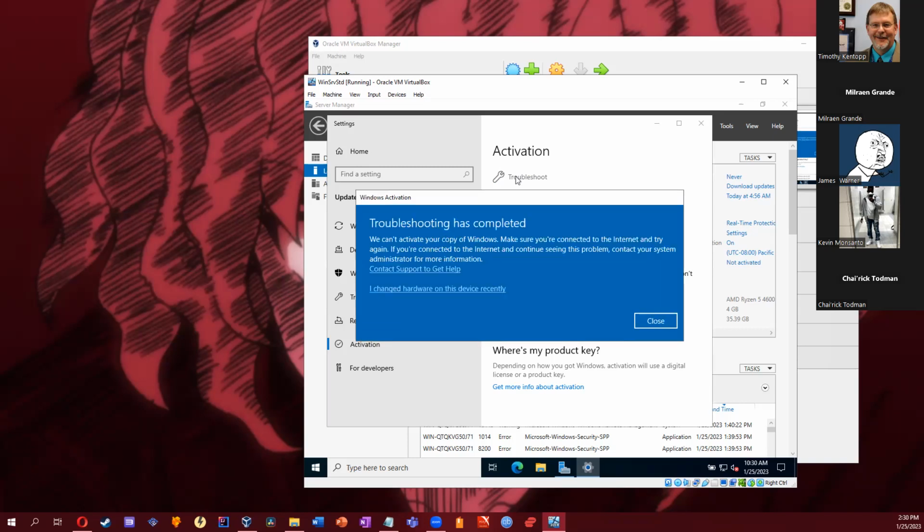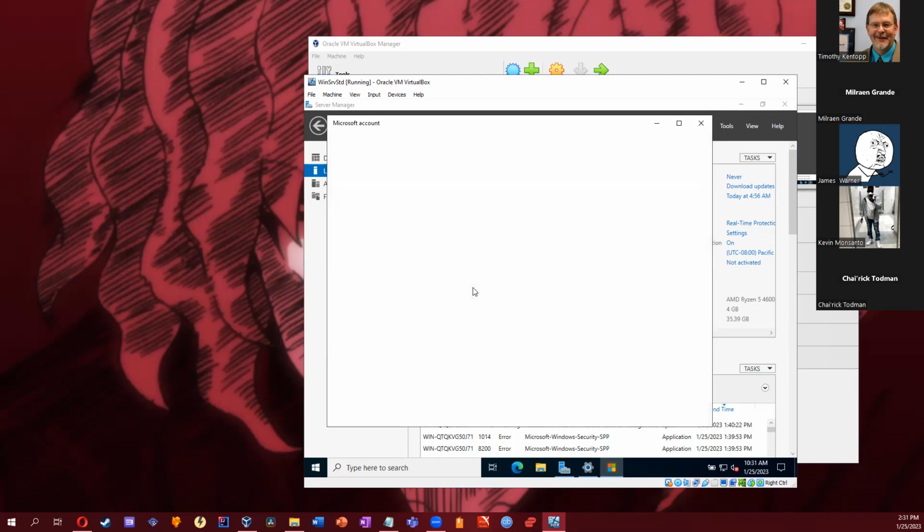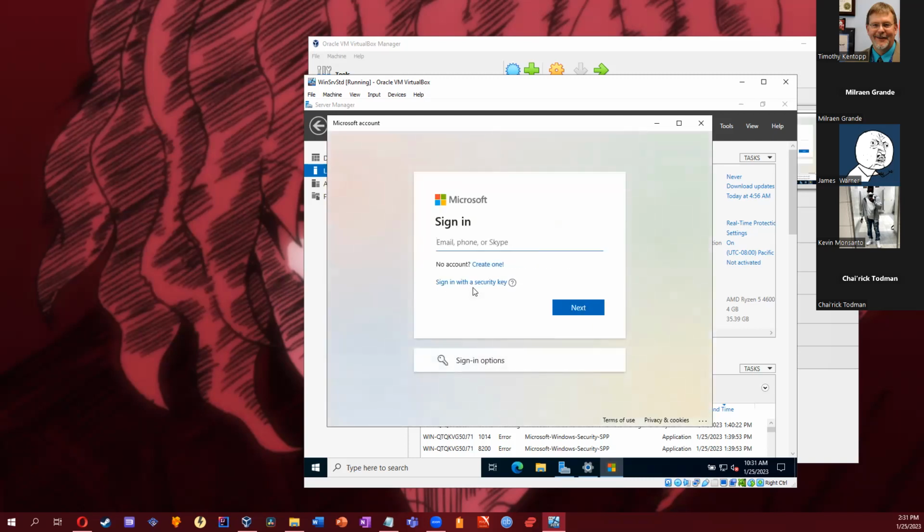And it says, I changed my hardware on this device. So what I want you to do is to click, I changed hardware on this device recently. When you use the key in another virtual machine and then you create a new virtual machine, in a sense, you're changing the hardware, right? You're creating a new server. So what's going to happen next is that it's going to ask you to sign in with your student ID. So go ahead and do that. Your email at students.uvi.edu.